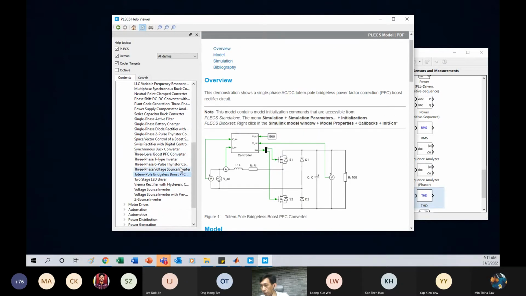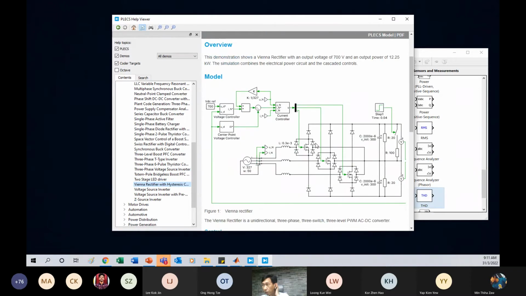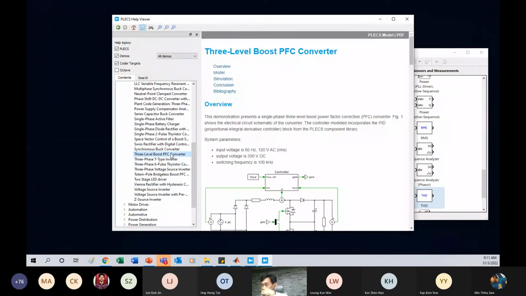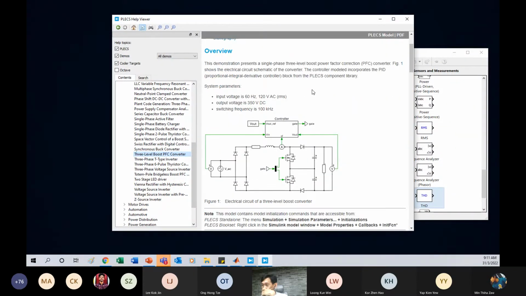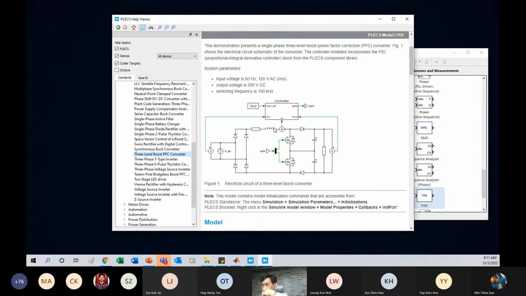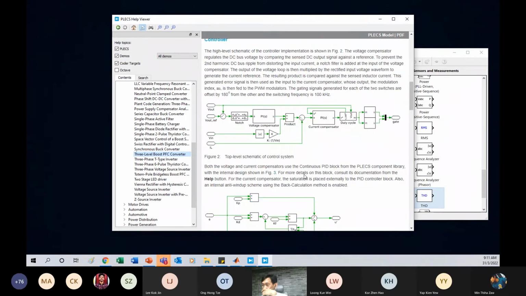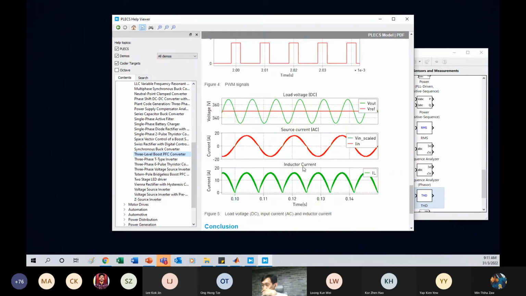Oh, this one is the old type. Oh, Vienna. Yeah, they do have the Vienna type of rectifier, but they don't have active front end. They also have a 3-level PFC, power factor corrector. You can see literally a boost converter part running at 100 kilohertz. And these are the controls, some of the basic calculations, switching and so forth.